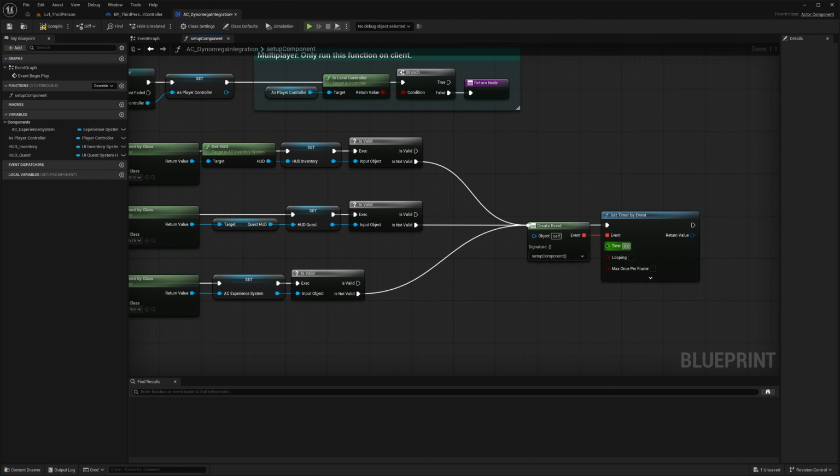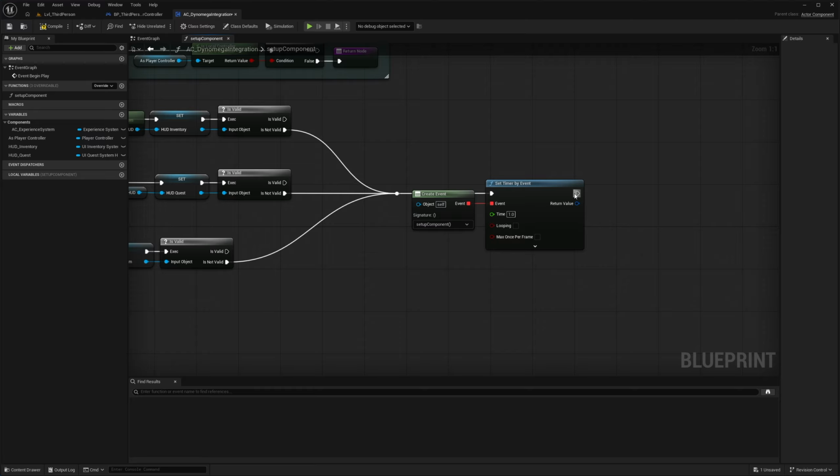Then set the time on the timer node to 1 second. Then after we start this timer, we want to call another early return, since we don't want anything else in this process to run. We will only continue when all of our references are ready and valid.